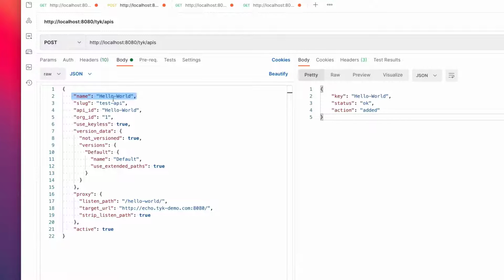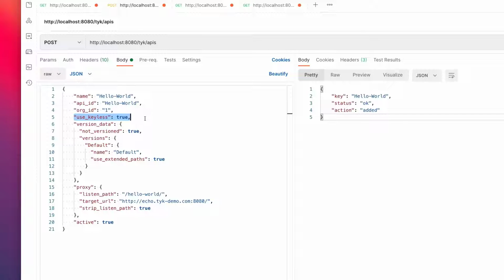You can see that the name of the API is Hello World. Here's the API ID. The slug, we can simply get rid of that. Use keyless. So we're setting this API to not be a protected API. Anybody can access it, and Tyk will reverse proxy it. Version data, if we wanted to set it, we have to include this information. The proxy: here, this is the listen path on the gateway, hello-world, that's going to reverse proxy to our API, and here's our API, the target URL. We have an echo server running somewhere. And of course it's active.